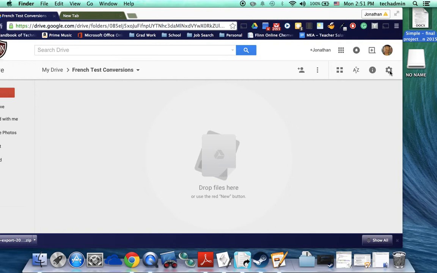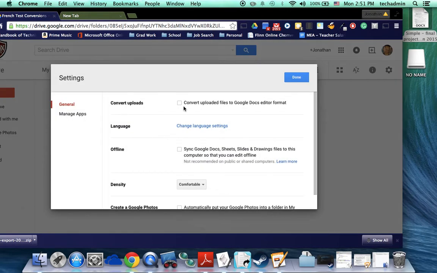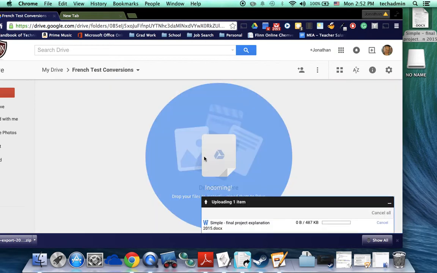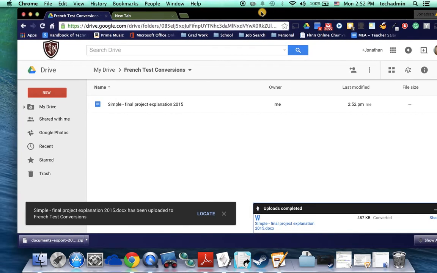So here's how you do that. You're going to click the gear right here, which is for settings, and select settings. Then right here at the very top, you can see it says convert uploads. You want to make sure that you do that so that you convert the file that you saved as a Word document into a Google Doc. So now we click done, and now I can click my document up here and drag it down into my folder, and that is going to upload and convert that document into a Google Doc.